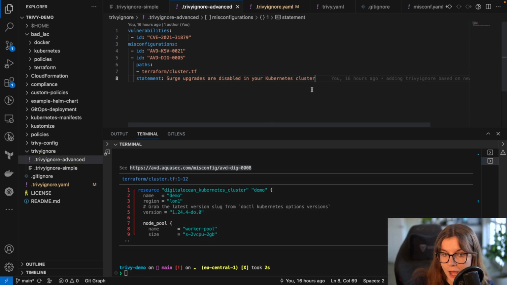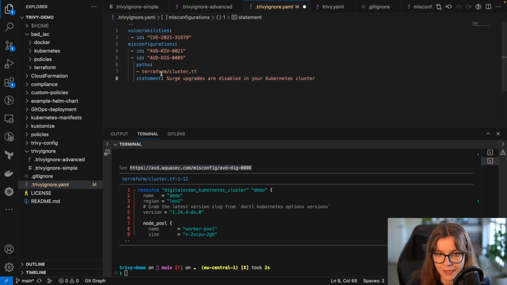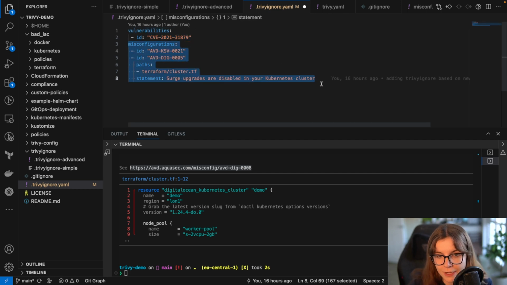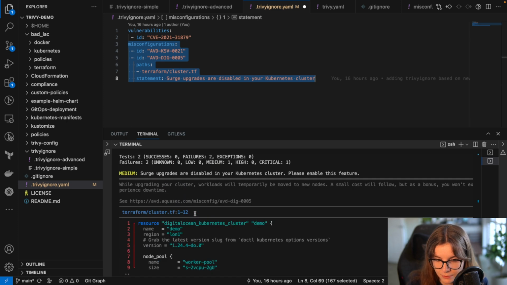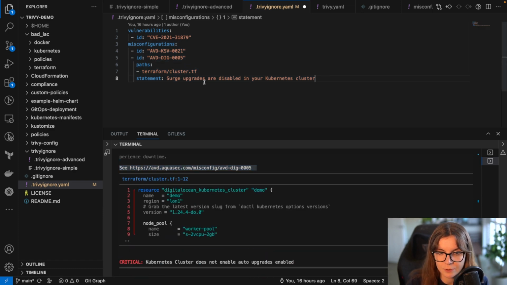Now, we want to use our advanced .trivyignore.yaml manifest. So I've already set something up here and I'm just going to copy that into my root directory. So in here, I specified that I want to ignore this specific vulnerability. And as part of my, for example, container image scans, then I want to ignore these misconfigurations. So for example, in my terraform.cluster.tf, I want to ignore the 0005, this one, misconfiguration. I basically want to ignore that.